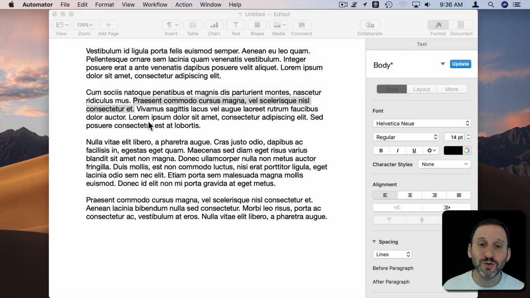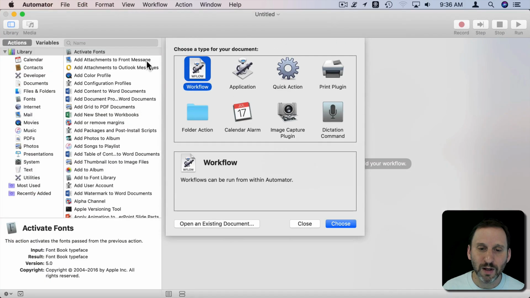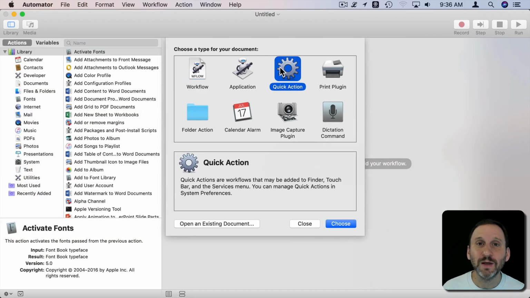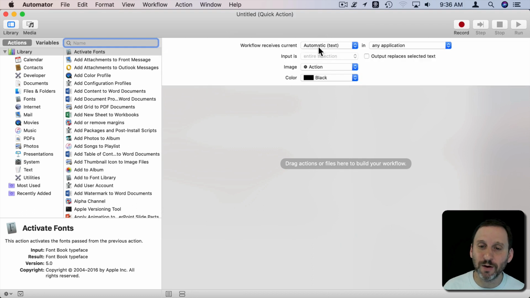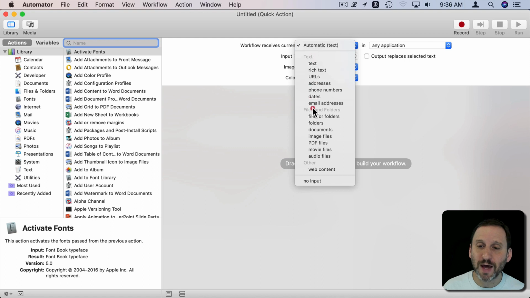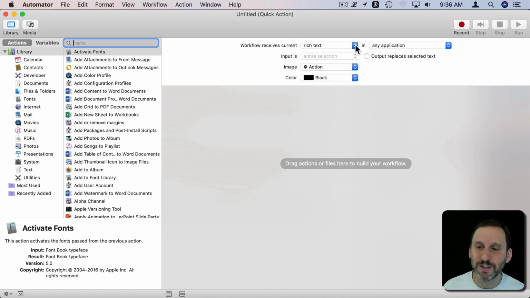and let's create a new script. So I'm going to go New and I'm going to do a quick action. This will allow me to add something to the services menu of applications. So I'll choose that and I get some options up here. I could say I want it to receive something automatic, or in this case I'm going to say I want it to receive rich text because this is really only going to be something I use in text.